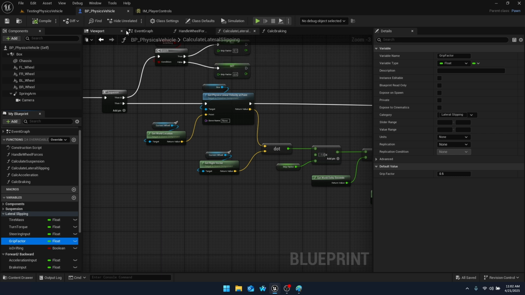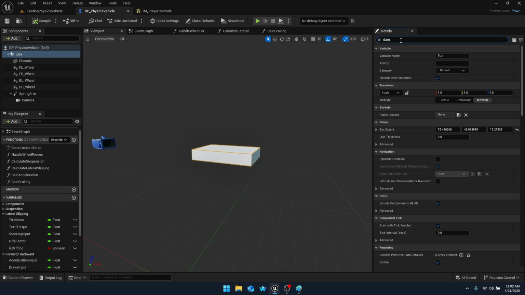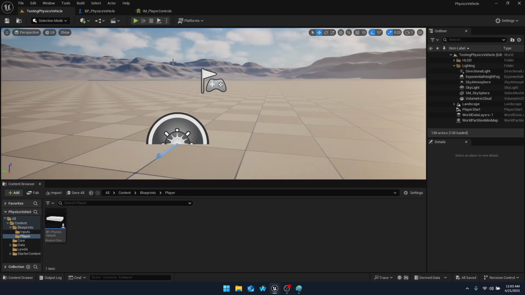And then one other thing you can actually do as well is if you go into your box, you can search up damping and you can change your angular damping. Because my turn torque is so high, for me it was easier just to crank it up super high and then change the damping to affect this. So the higher the damping value, the less it will be prone to rotations in general, but in our case the turning of the yaw.